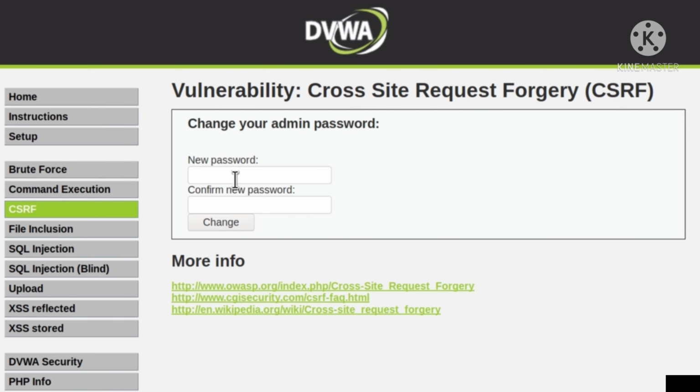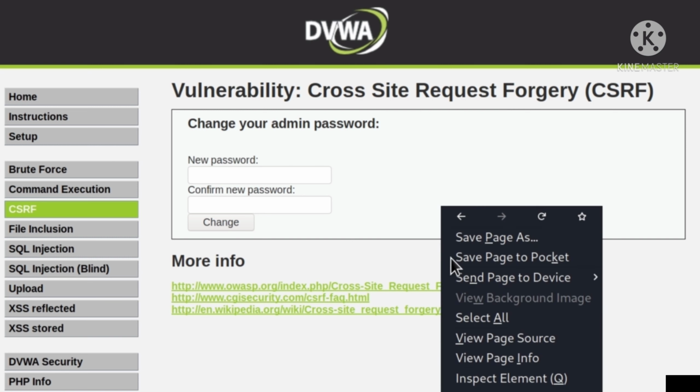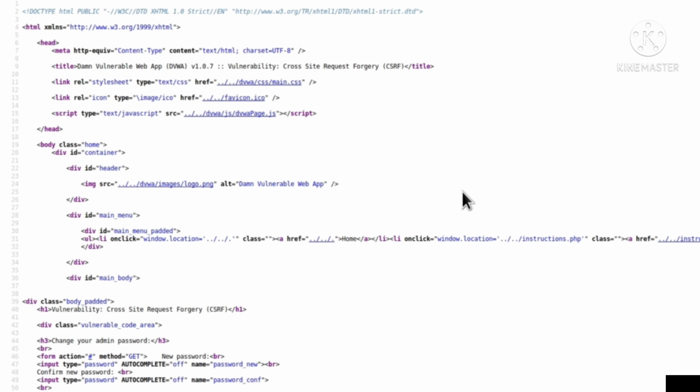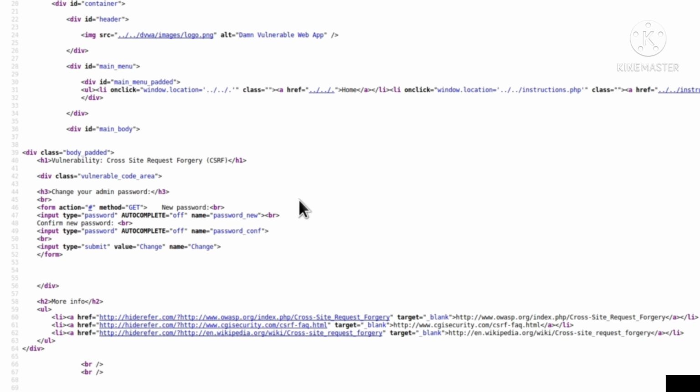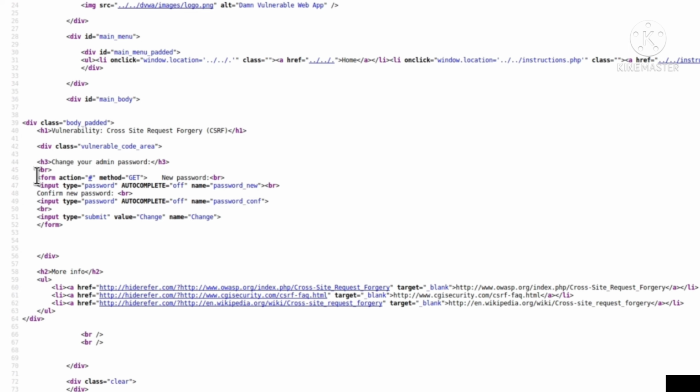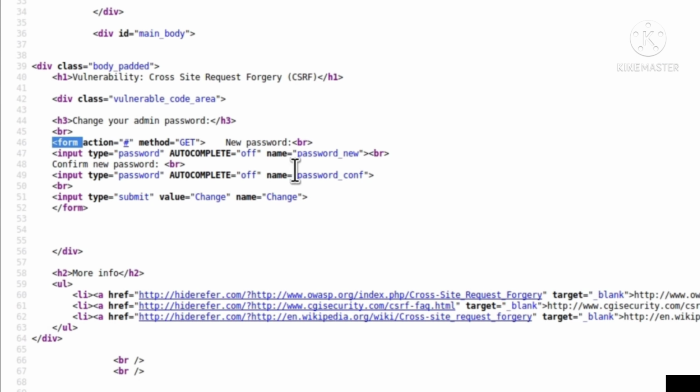But how can we use this to exploit it? Well, if I right-click and go to view page source, there will be a vulnerable part of code inside of this page. And that part of code will be the form where we submit the new password. If we scroll all the way down, here is the part of the code that is vulnerable. We have the form where we can submit the new password and where we can also reconfirm the new password, and you will notice that this is under the vulnerable code area.